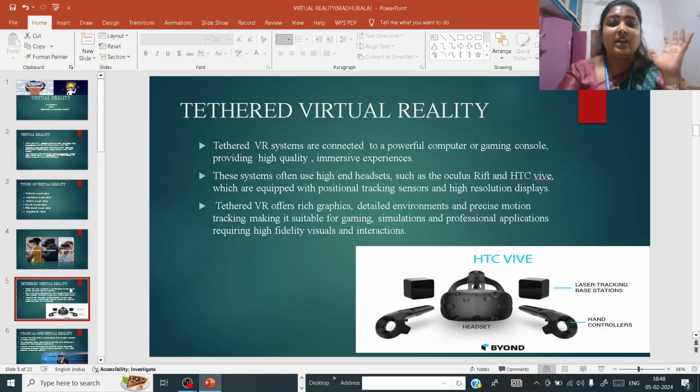For example, we have already given a picture here of the HTC Vive. There is a laser tracking base station. On the upper side, there are two boxes connected to this virtual reality, and there is a hand controller. We have to control it by hand itself. Two hand controllers are given with this tethered virtual reality.